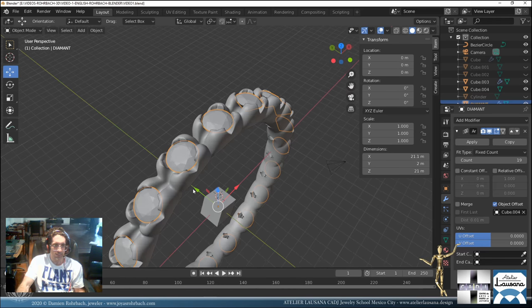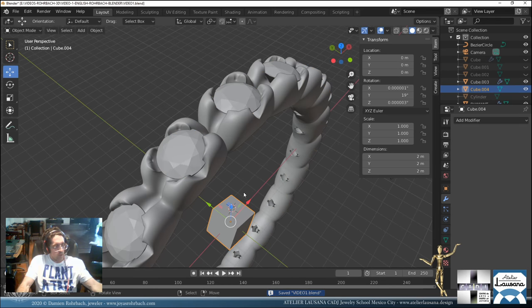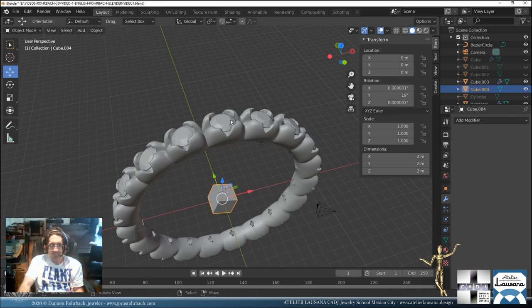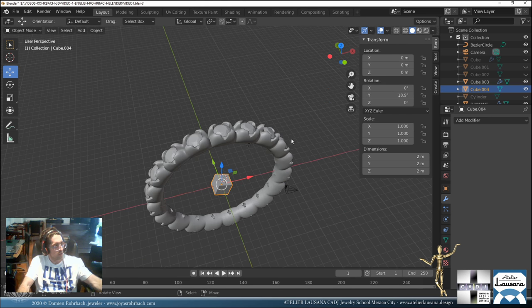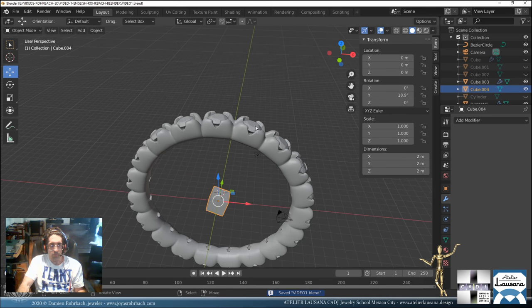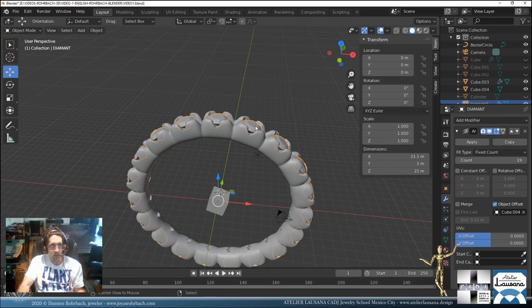So now it's 360 divided by 19. That's 18. That's not a very common number for a division in jewelry. So the cube needs these values at 0, 18, 95. We're good. Okay, so that's one part of the ring.